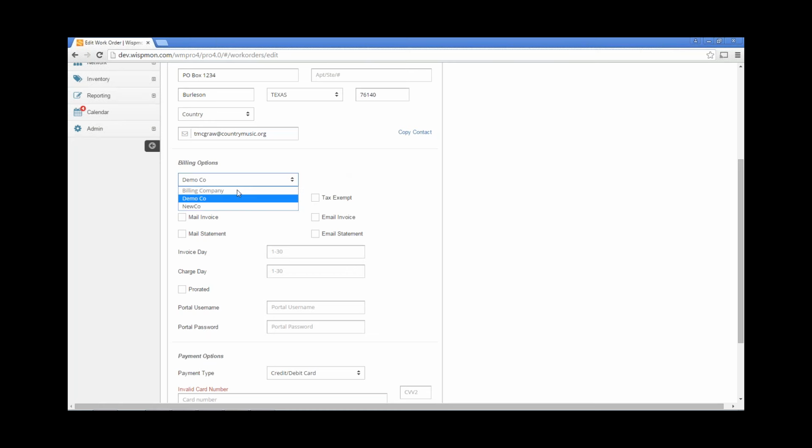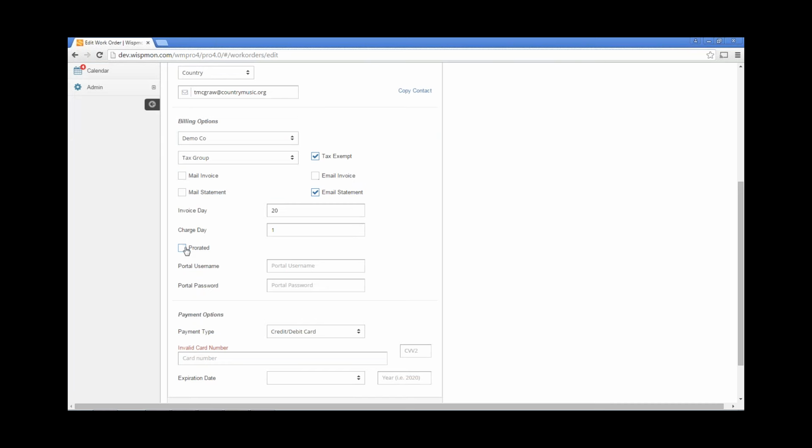Okay, so billing company, I'm just going to pick, let's put it back on Demco. Demco's good. Okay, so if the customer is tax exempt, and this customer says he is, but I don't know, like Tim McGraw at Century Music would be tax exempt. Maybe he's doing some sort of promotional or something. And so what I can do is identify how he is going to actually receive his billing statement. So I'm going to assign him an email statement. We're going to prorate the service. So we're going to do the installation today. Today's date is the 16th.